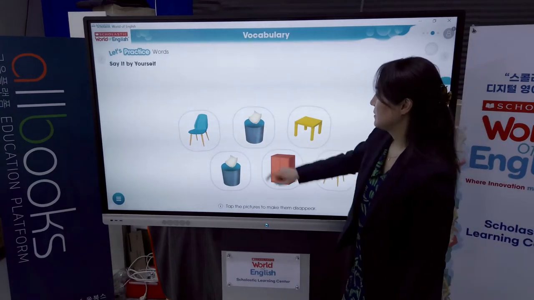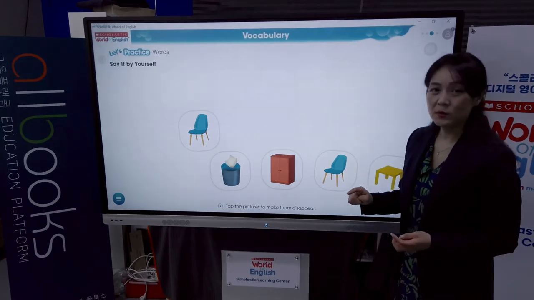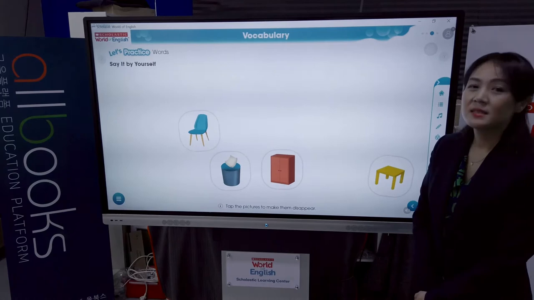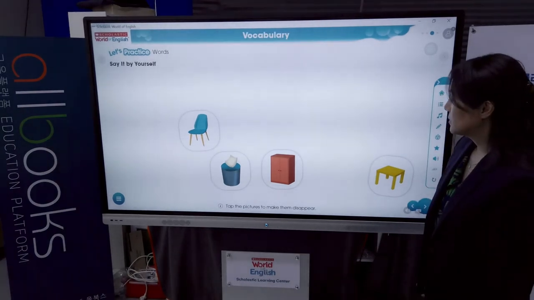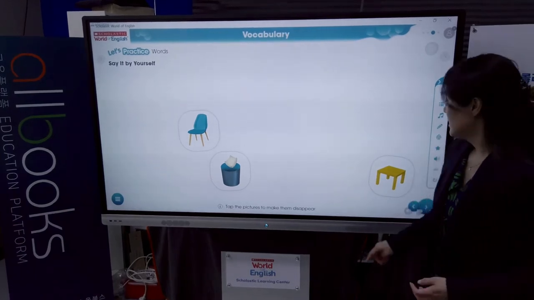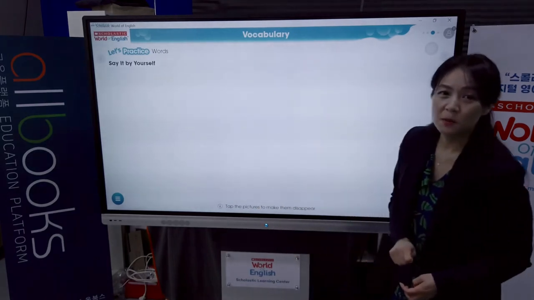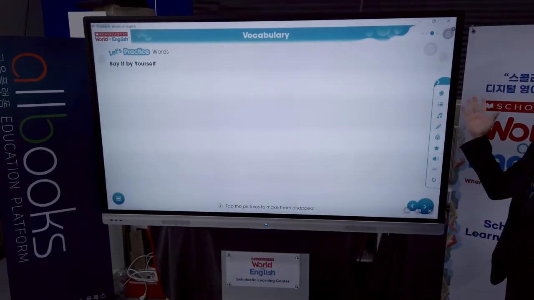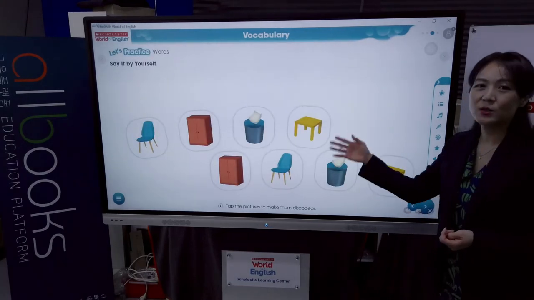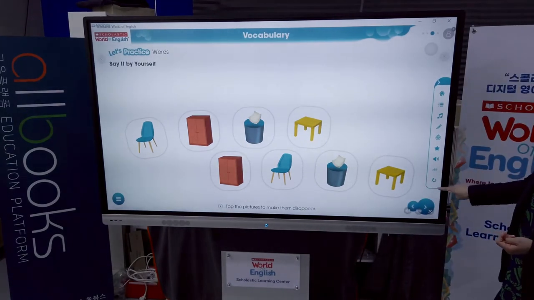Cupboard. Bin. Table. Or they have to say first, a chair. Chair. Cupboard. Cupboard, like this. So if they touch it, it will disappear. And then you know the redo button, then you can play again and again, right? So use this redo button here.